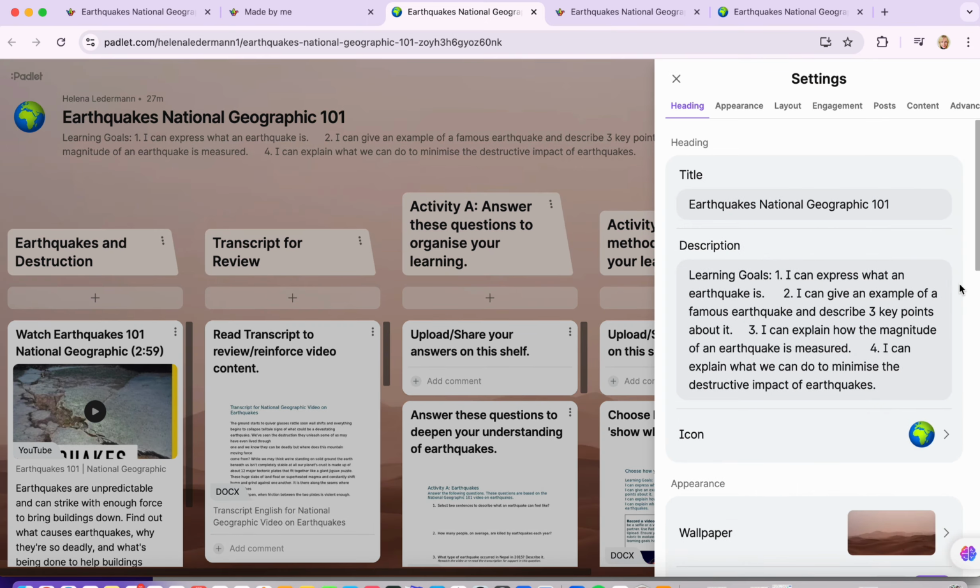So if I go into settings, I can see that I can create a heading or modify it, and my heading title was Earthquakes, National Geographic 101. And so the heading appears there. So if you just watch me modify it, I'm going to put it back and my title's created. The description of that I've just put in the I can sentences from the learning goals so that there's great clarity on what I'm intending to achieve with this particular Padlet and what I'm expecting the students to be enabled to do by the end.